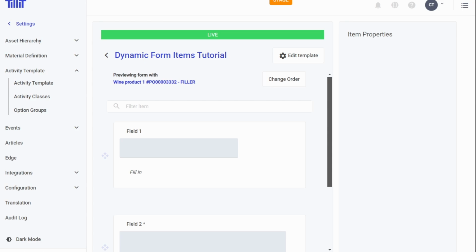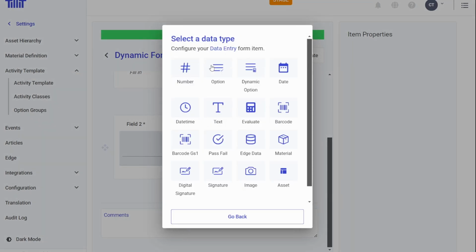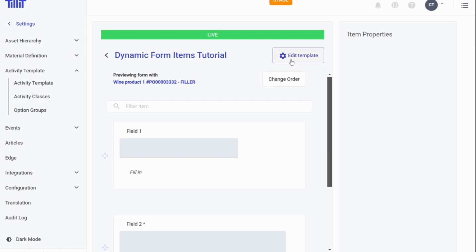So that's it. You've learned how to use the dynamic form items feature to create flexible and customizable forms in TilliT. So now let's enhance our script with a more complicated example, which is an option group. Usually you can create an option group by going to data entry here and choosing option, but I'm going to try to create it through the onload script.